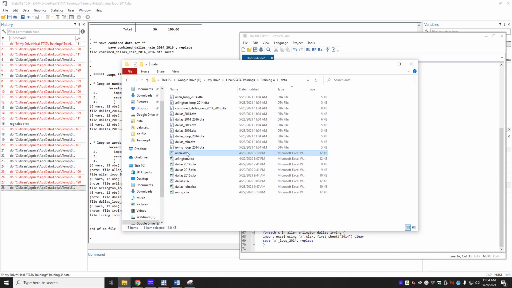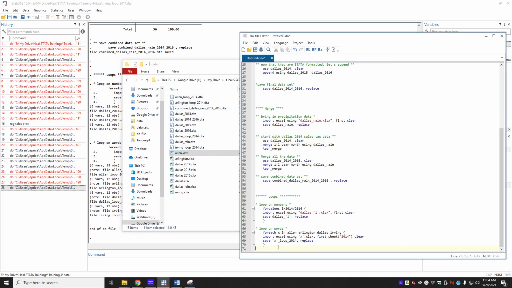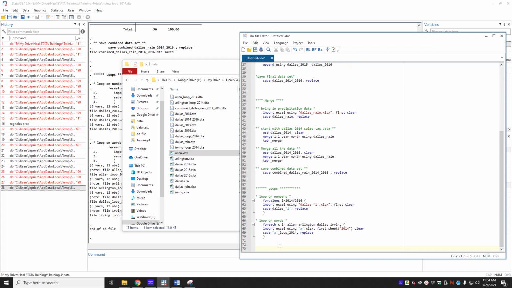And now if I look at my data set, there's now these files created. Arlington loop, Allen loop, all those loops are created. So now I've done a loop on words. Okay. So again, for numbers, we do for values. For words, we do for each. Well, now I notice if I wanted to get all these data sets, I could copy and paste this for 14, 15, 16. But instead, let's do a loop on numbers and words.